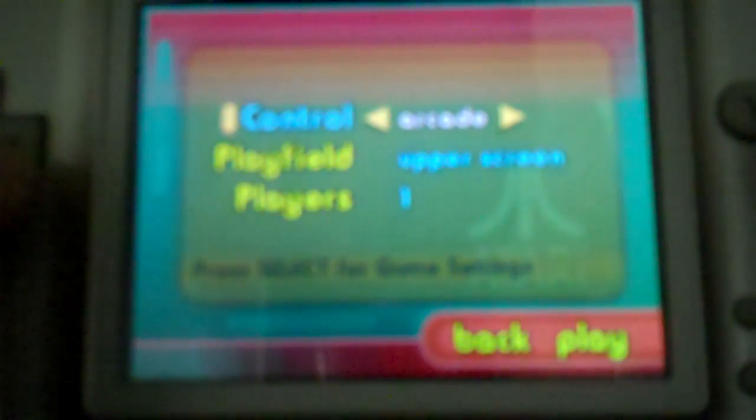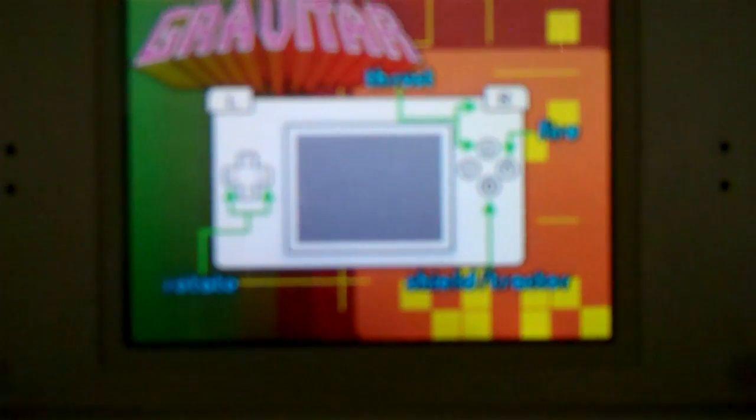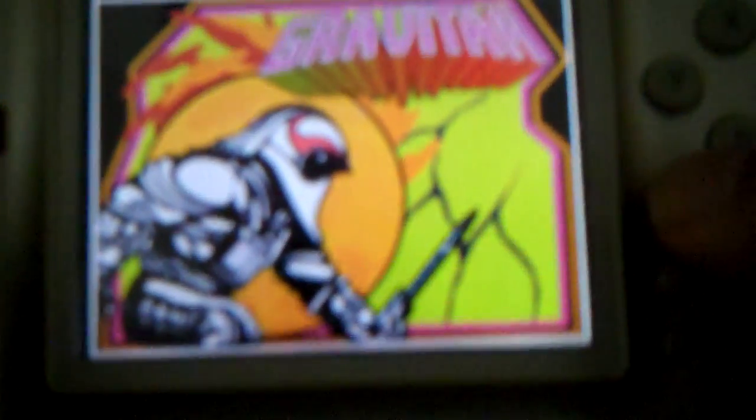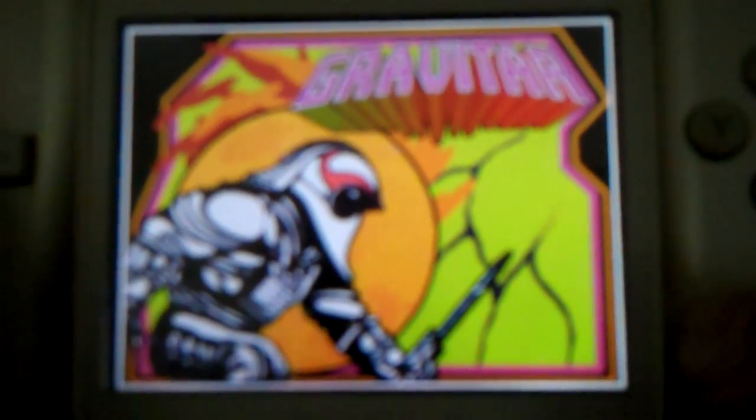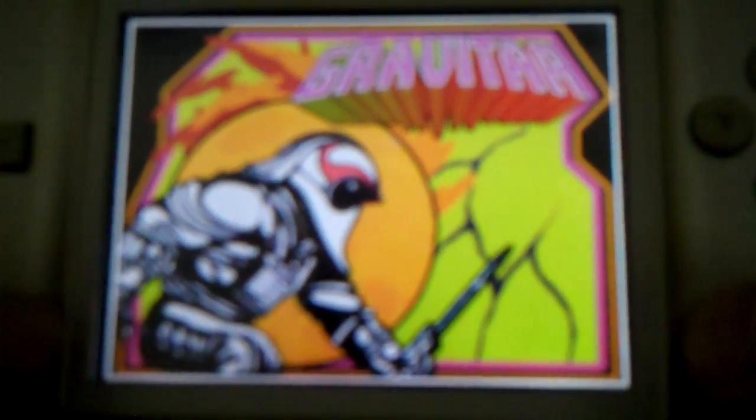Gravitar. This one's really confusing. The instructions to play are that left and right rotate, X or R is to thrust, A to fire, B for shield or tractor. Alright, Gravitar. Defenders of the Galaxy.